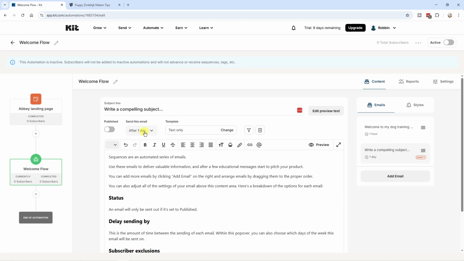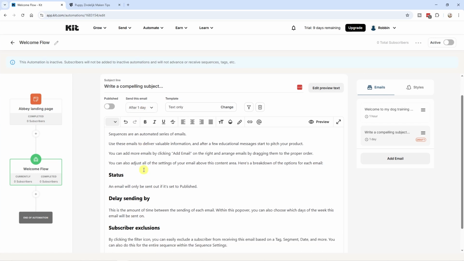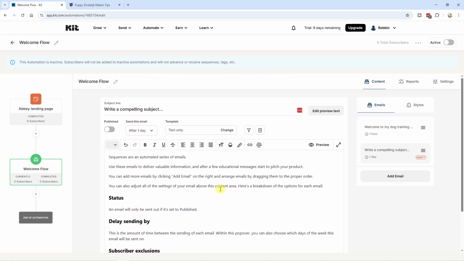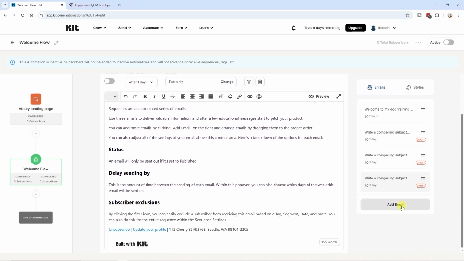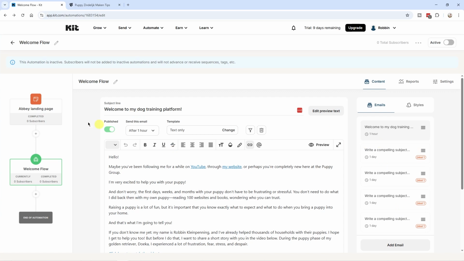If you want to send a new email the next day, then over here you can select after 1 day, of course. And then you can tweak the content just like we did with the first email. And then you can add as many more emails as you like. So now let's say we're done with all the emails and we're going to go back to the visual automation builder. You can click somewhere around here to go back to the visual builder.